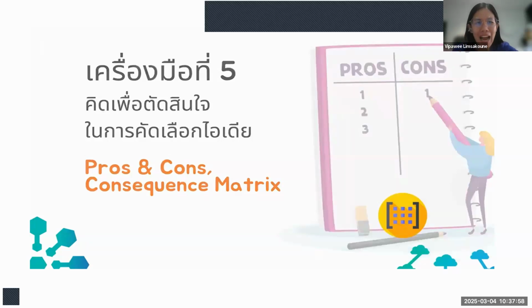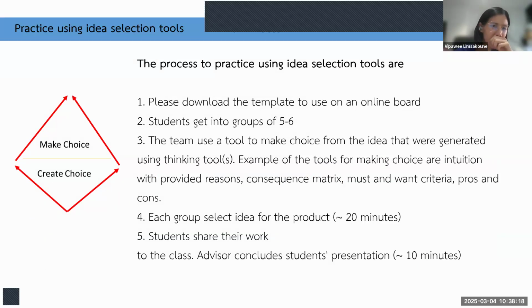Now I will move on to the idea selecting tools. Shift the gear, okay? Shift the gear. เปลี่ยนเรื่องนะ After you think of many ideas, all right, you record them. Then this is the tool to help you decide which idea you're going to choose. Okay. First of all, you create choices, right? Many ideas. Then you're going to make a choice or decision. This one is to make a decision. Which idea are you going to use? All of them? Are you going to use some of them? Which one and why? Like that. Okay.